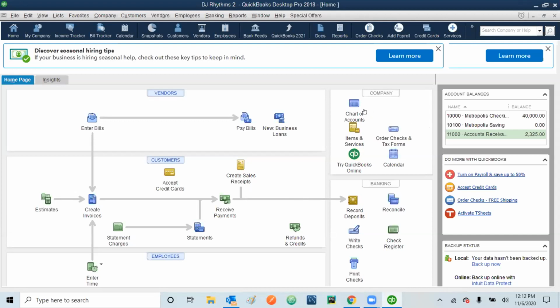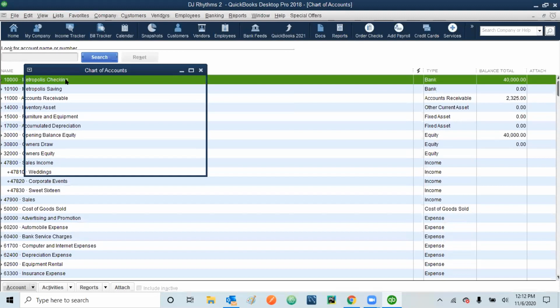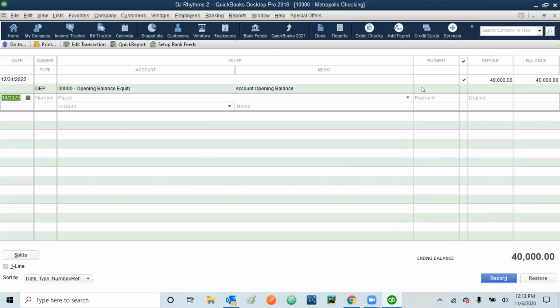We'll be going to the chart of accounts. In this one, we have Metropolitan checking. Once we double click it, we have the entry here. We can see that it's already updated. On the date 01/03/23, we are entering some cash. So we are depositing cash.